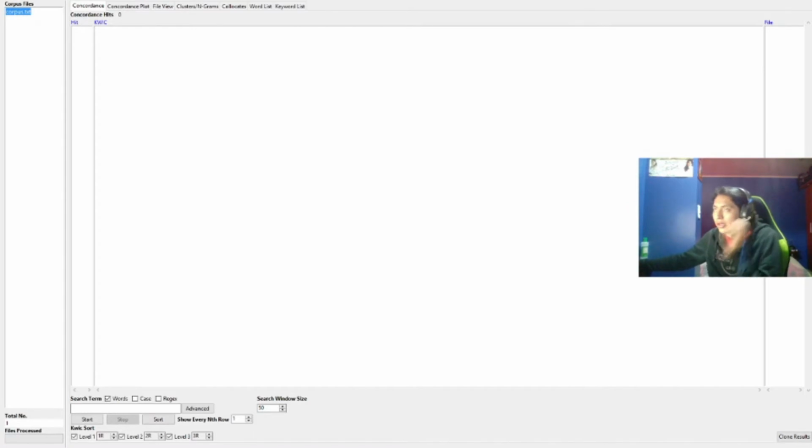Well, with the corpus uploaded in the program, you have the facilities to do a lot of work. For example, here we have the tools: concordance, plot, file view, clusters, n-grams, collocates, word list, and keyword list. So today we're going to explain a little bit of some of these tools.